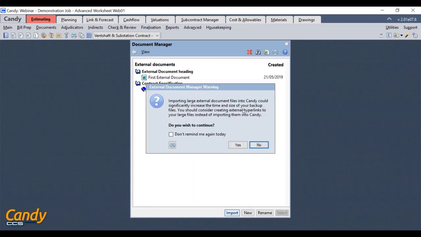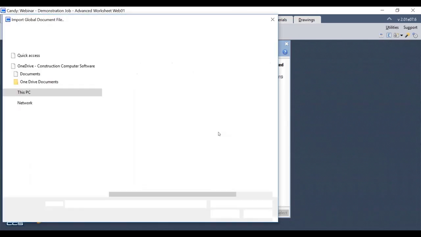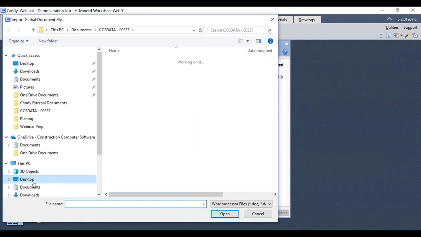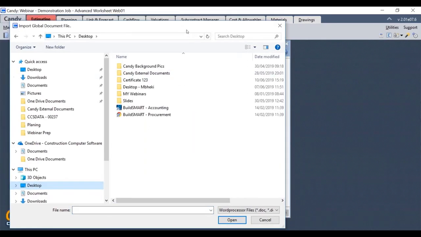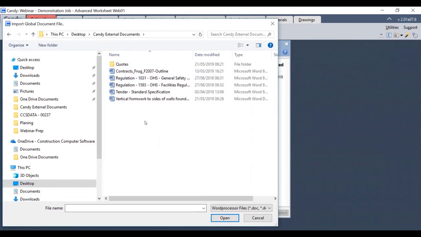And then this is just a warning to let us know that by importing these documents, our Candy file may be huge. As you can see there, it says it will significantly increase the time and size of your backup files. So you should consider creating external hyperlinks, but we will have a look at that later on. So I will quickly go and navigate to my documents, and I have my Candy external documents saved here, and I have my specifications that I would want to bring into my documents.